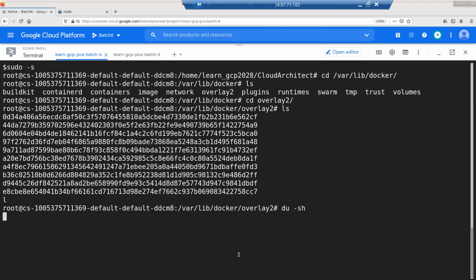So du -h, around 958 MB or so. So this is the place. How do you know that? Just type docker info. That's it. Let me exit as root user.